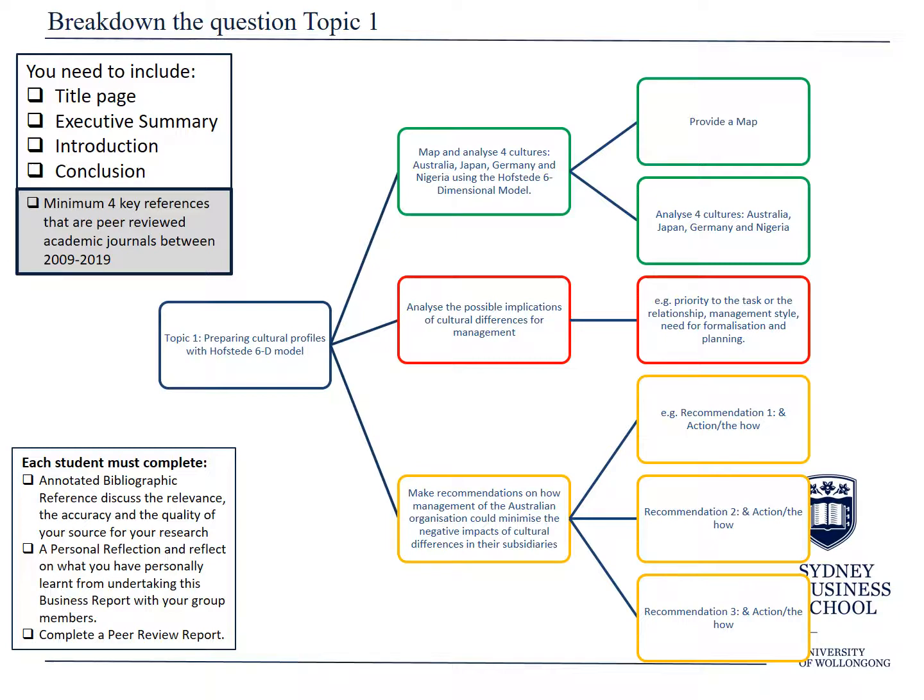To help save you time, I recommend mapping out how you're going to answer the assignment question. In the first box, we write the topic information. So topic 1, preparing cultural profiles for Hofstede's 6-dimensional models. We then look at the assignment requirements.